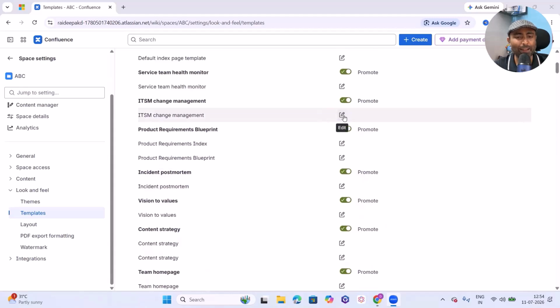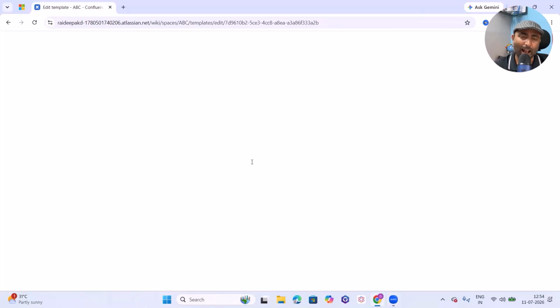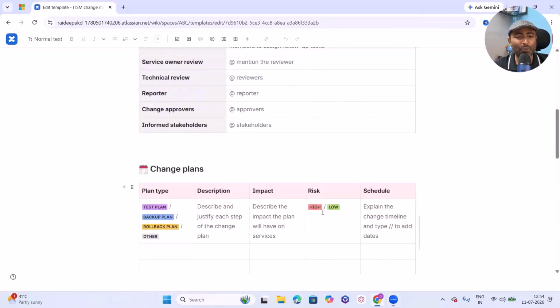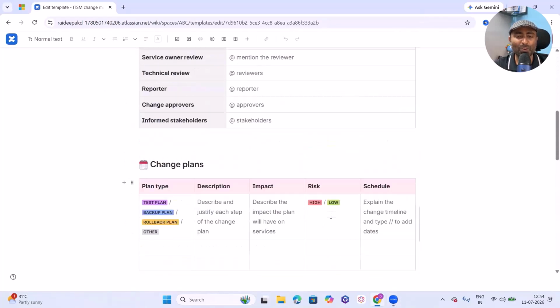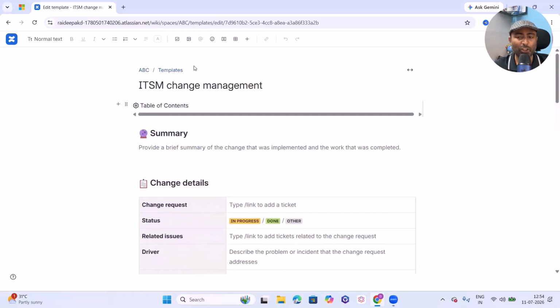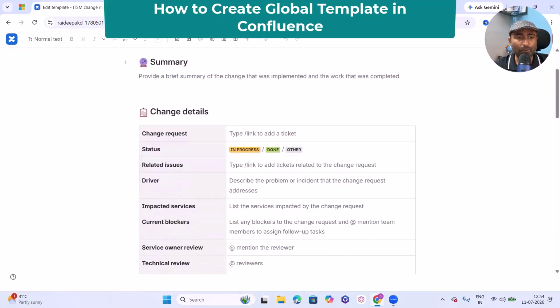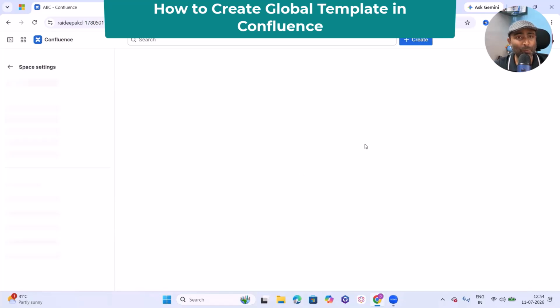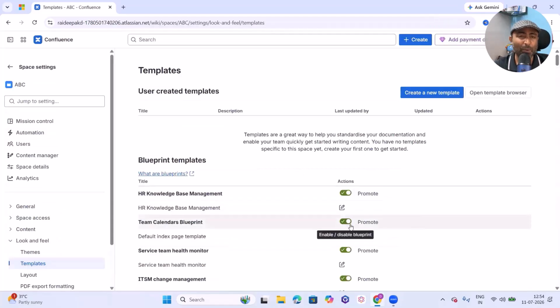If you want to edit any existing template, we just click on the pencil and then it gives you permissions where you can make modifications like changing the names or any content which is present here. Similarly, once you're done, we just click on save and this pushes us back.